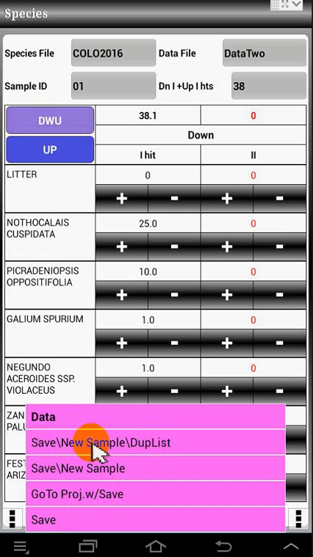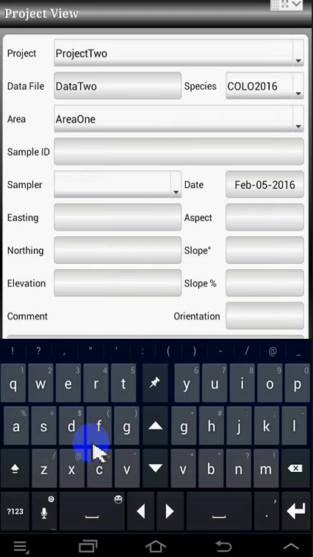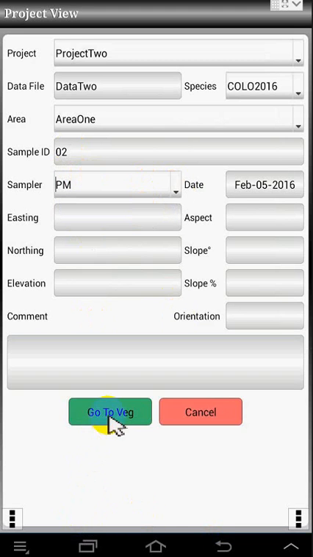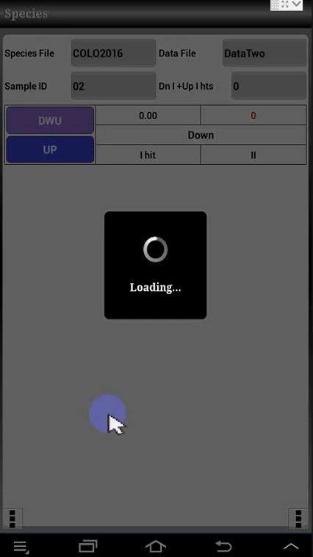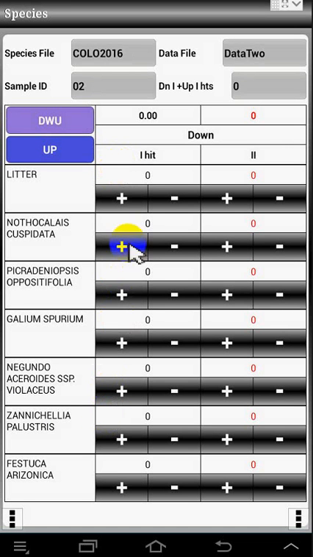We're going to save the data, we're going to start a new sample, and we're going to duplicate this list. So it's saving the data. We have to put in a new sample ID. Once again, we have to record the sampler, and that's part of a drop-down list now. Let's clear the screen, the keyboard, and let's go to Veg. And you can see that we've already got our list up and ready to go, or we can be adding information to that.